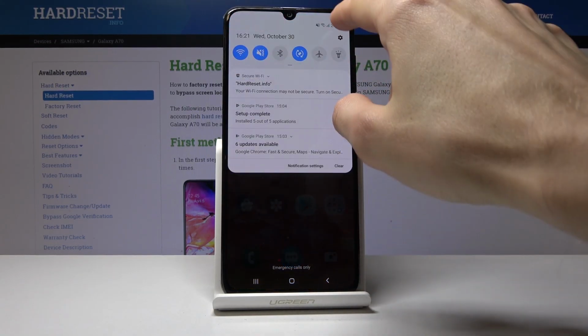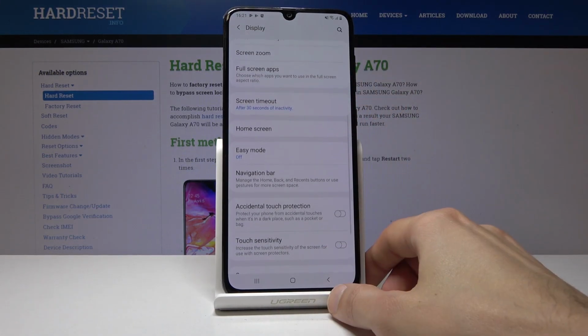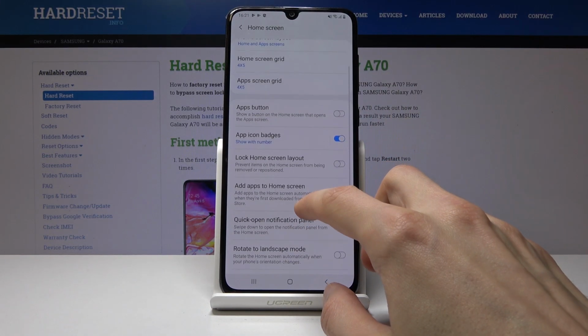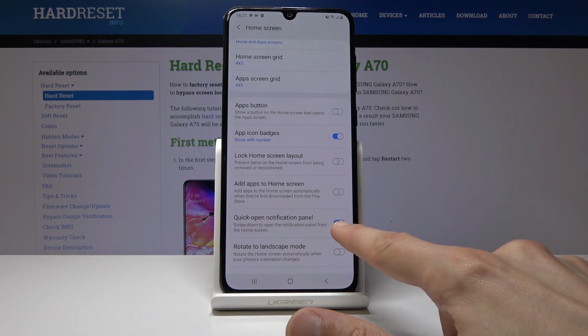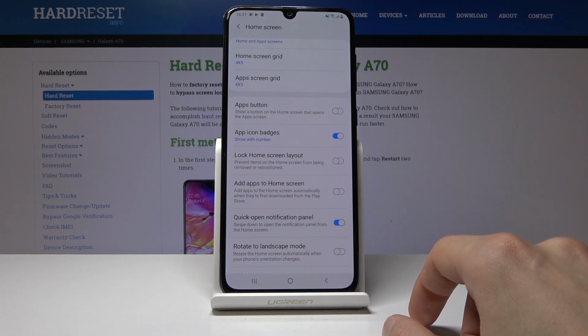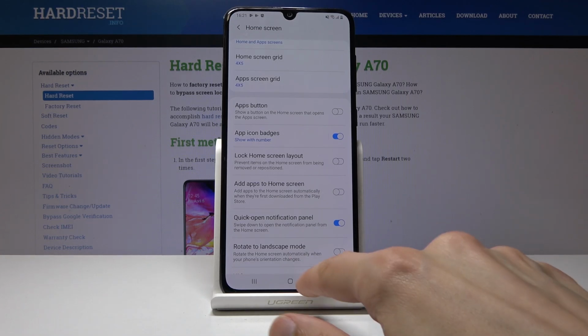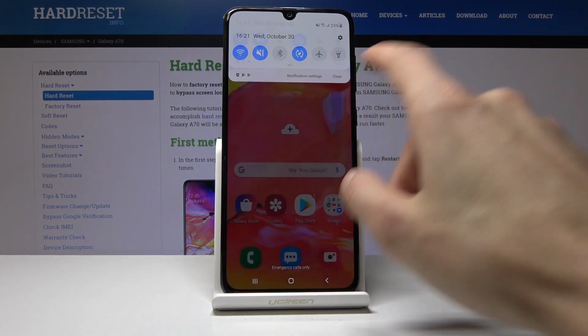And to enable this, you would go into the settings and then display, and from here I believe it's home screen. And yep, quick open notification panel right here. So all you need to do is enable this, and then you will be able to pull the notification panel like I am. So basically from anywhere on the screen, if you pull down, it will open.